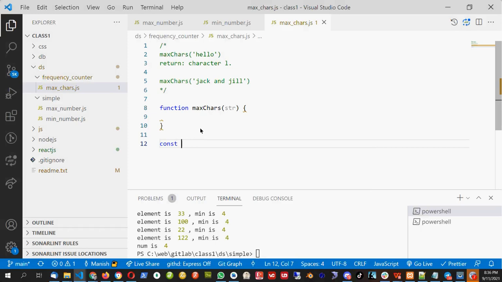So let me put const x equal to max char, and here I will pass some value. For example, hello world. Okay, I am passing hello world.